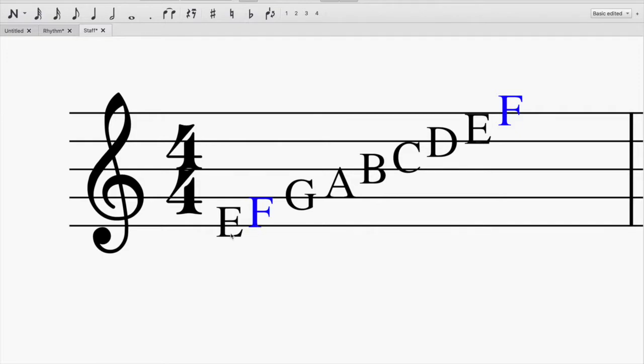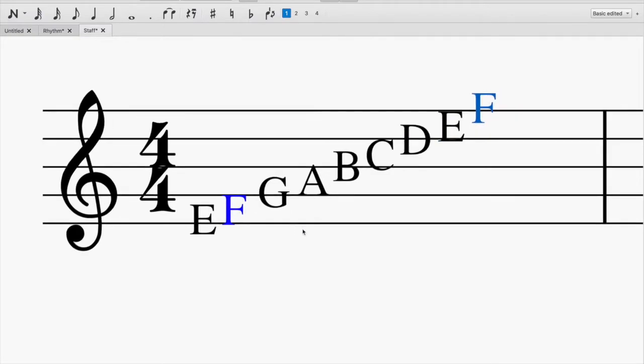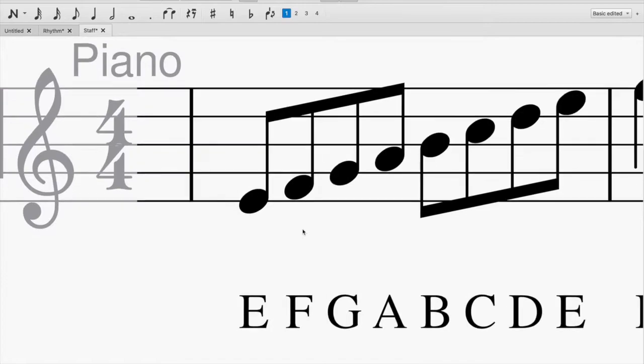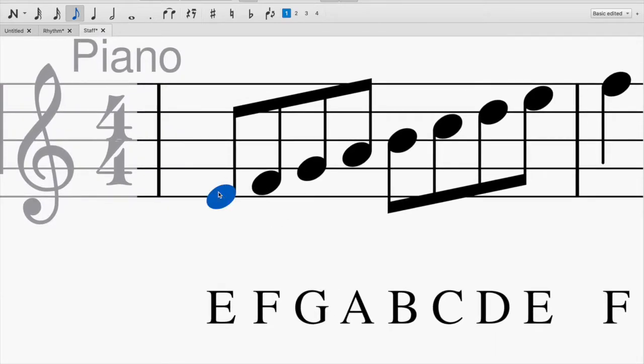Using our musical alphabet, each of the lines and spaces have a name on the staff. We start with E, F, G. And you remember after G, we repeat back to the beginning of the alphabet. We have A, B, C, D, E, and F. And it sounds like this.